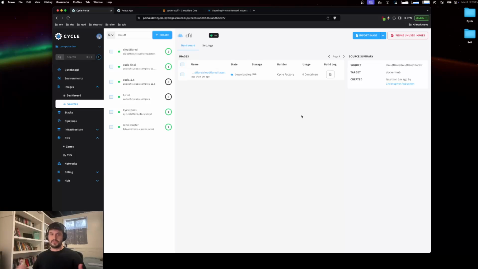And so now you can see how easy it is to set up this really secure Cloudflare tunnel and hook it up in order to have it route to publicly accessible containers on the Cycle Hub or in your environment.